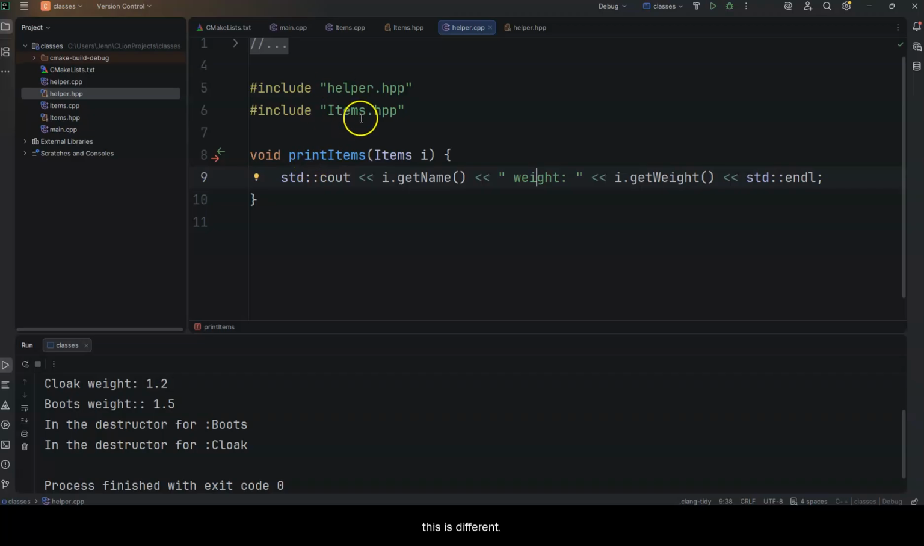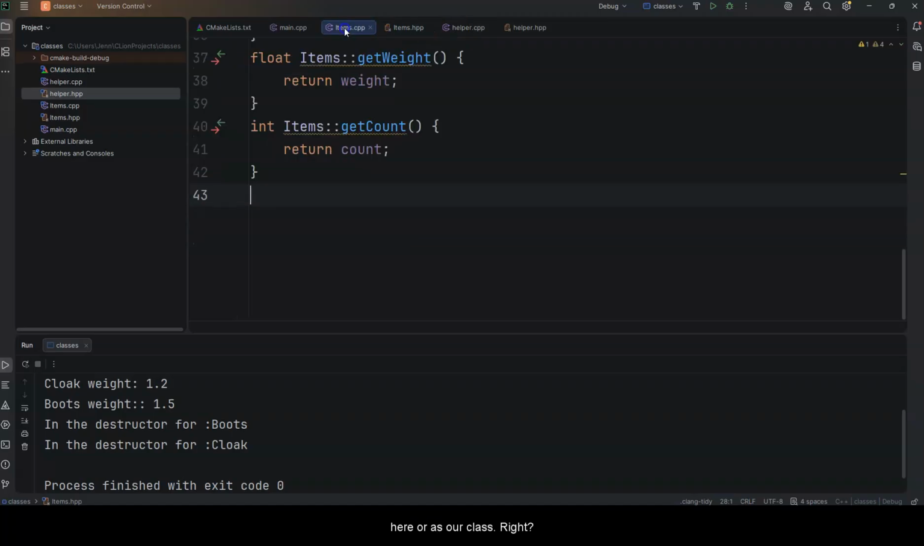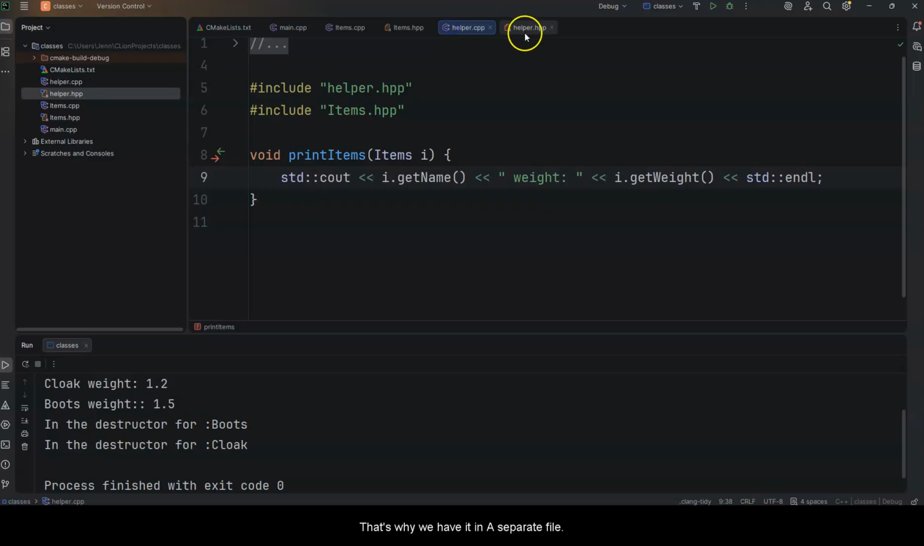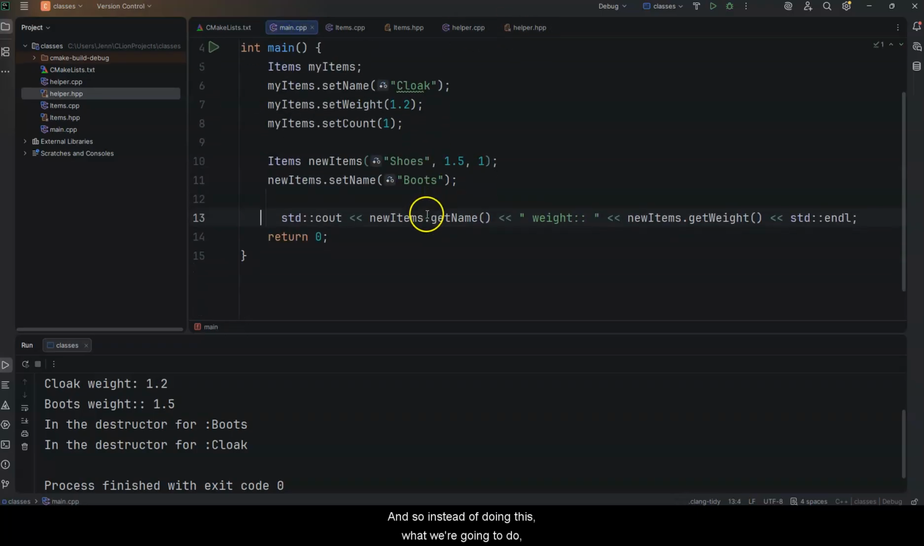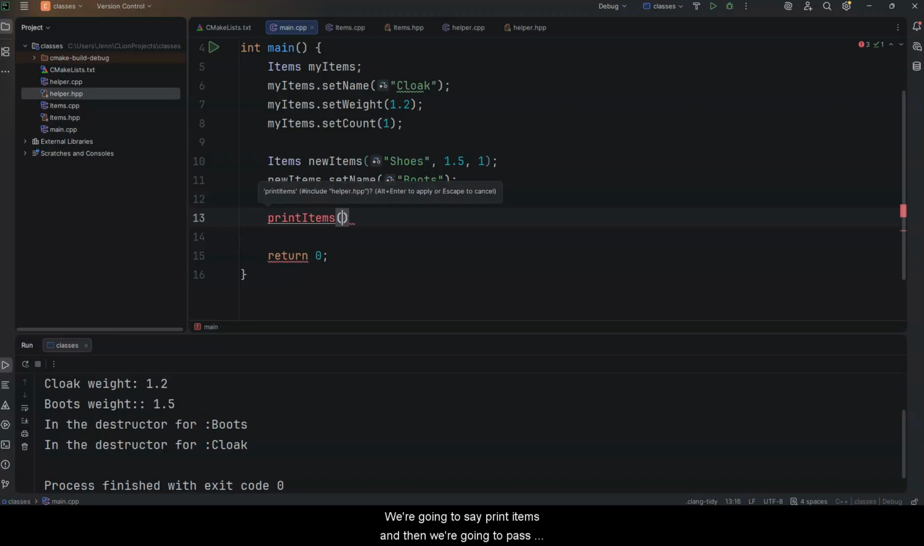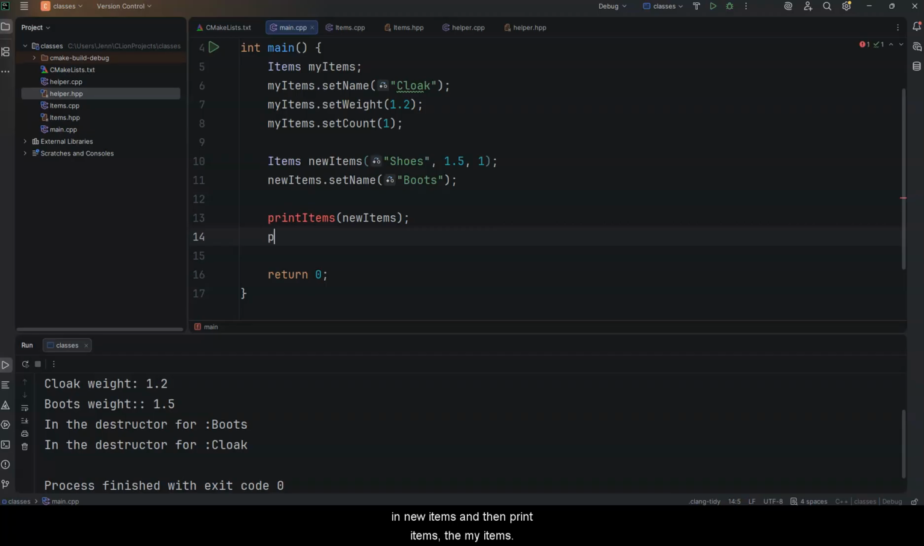And you notice this is different. This is how we've been normally doing our functions. This is just a normal function. It's not actually in the same resolution scope as our items, or as our class. It's not a function in our class. That's why we have it in a separate file. And so instead of doing this, to print our items we're going to say print items, and then we're going to pass in new items, and then print items, my items.